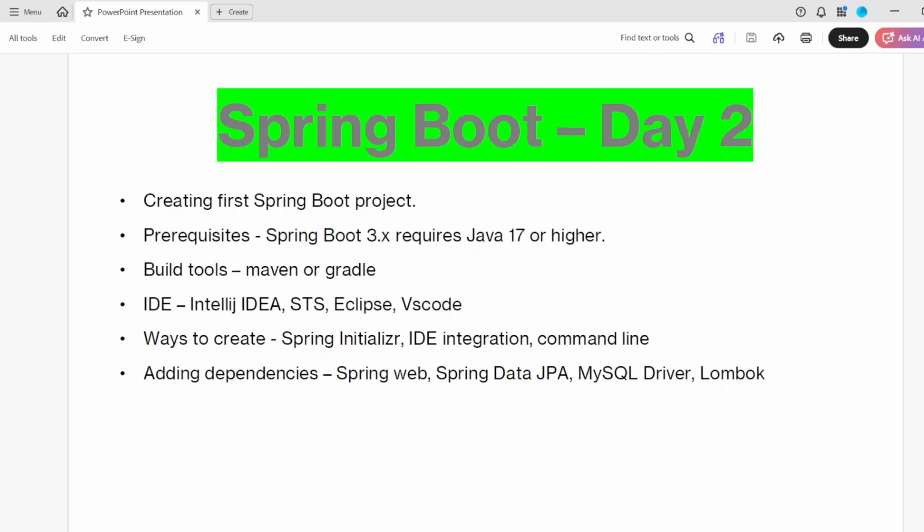Okay guys, let's go to the next topic, creating your first Spring Boot project. Creating a Spring Boot project is significantly easier than creating a traditional Spring application because Spring Boot removes much of the manual configuration and setup work.